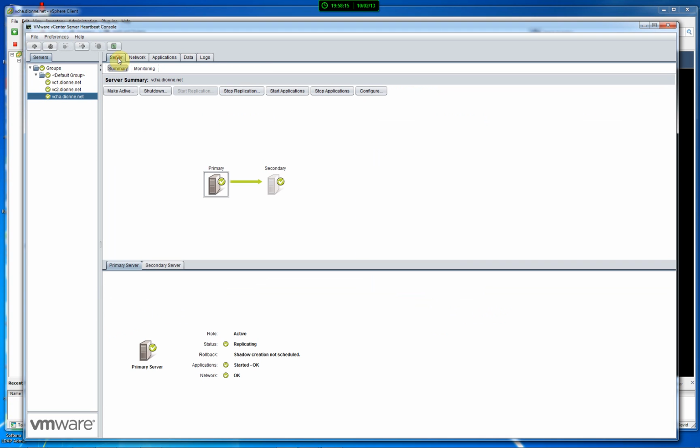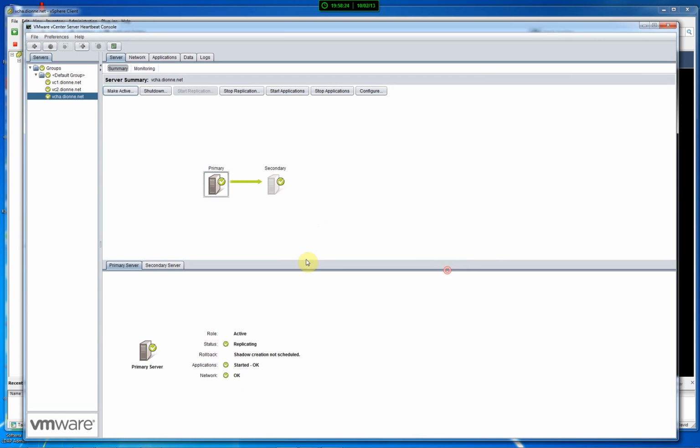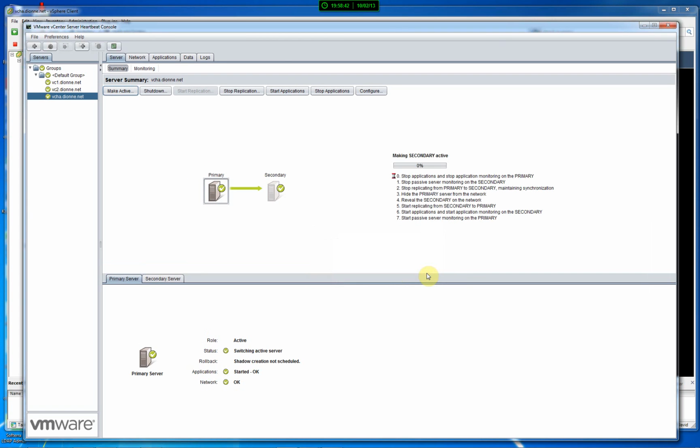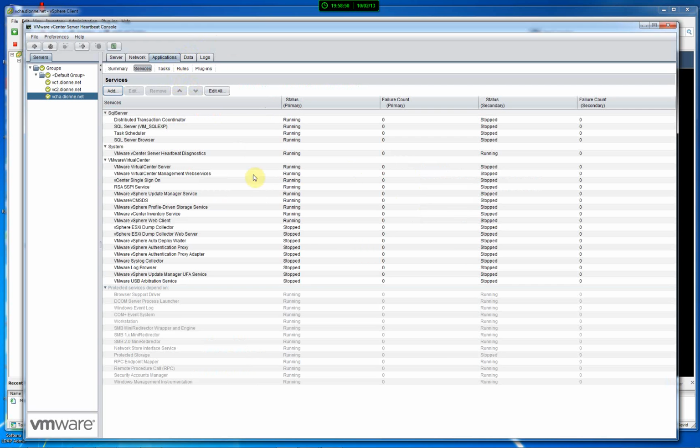So I'm going to switch active servers. Right now you can see that the primary, VC1, is active and VC2 is passive. So, make active, yes. And it runs through all the steps that it's taking, and you can hop over here to the application side, and as we can see, the vCenter Server tasks are stopping on the primary.